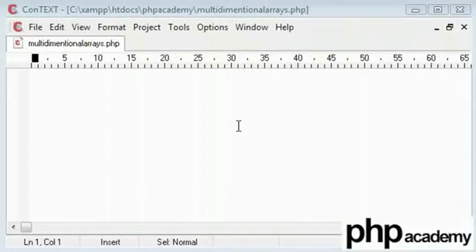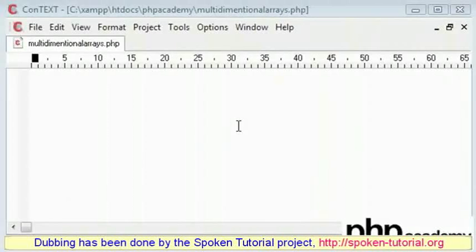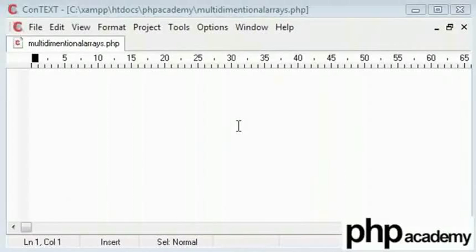A multi-dimensional array is an array in which you can store other arrays. It is very similar to an associative array. However, the associates for this array are arrays themselves. For a better understanding, let us start the program.